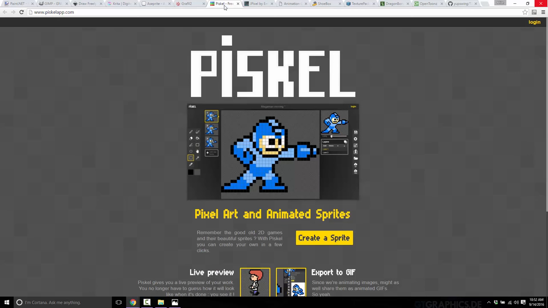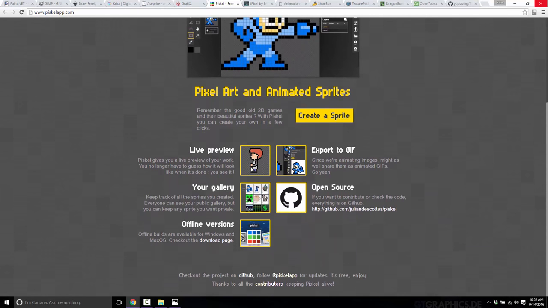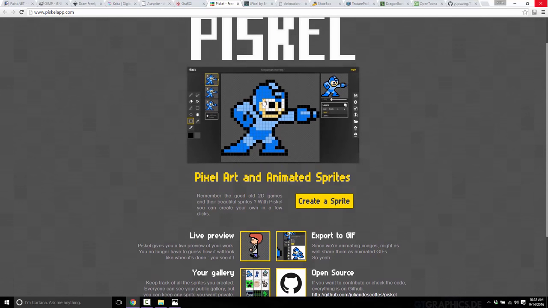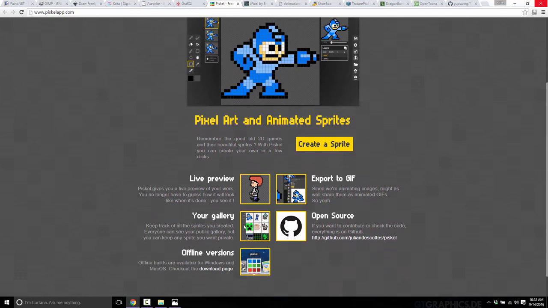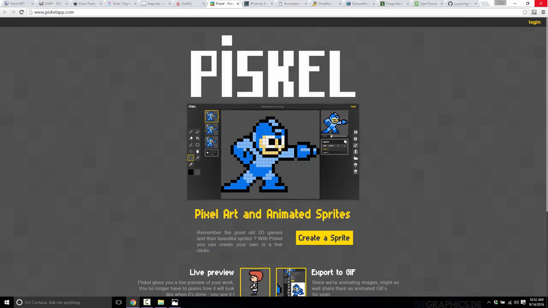Another pixel-related graphics program is called Piskel. Same basic concept. You can actually run it in a browser, or you can run it offline. It is open source and available for Mac, Linux, Windows, and again on the web.